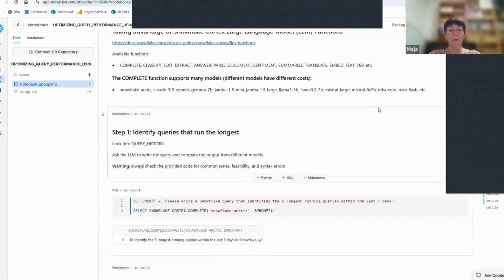Okay. So now, how do we identify queries that run the longest? We probably know that all of the executed queries are available in the query history. We have an information schema query history view, and we have an account usage query history table. So for now, we'll just stay in the information schema, so we don't need any special privileges. But we know it's query history, but maybe we're not sure how to write the queries, what the columns are.